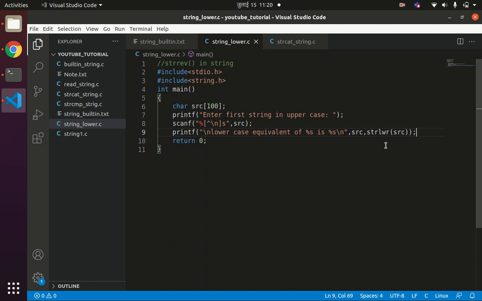And in the next video tutorial we will be talking about how to implement the different built-in string functions on your own. So how to write your own function to implement the built-in functions in string.